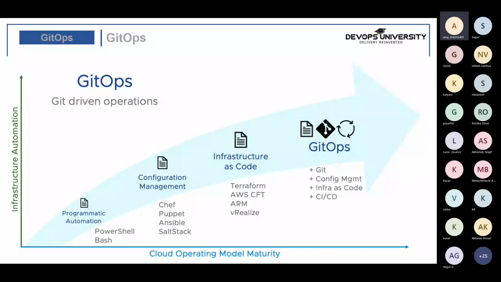From there, we started with infrastructure as code. I mean, we started using tools like AWS CloudFormation, Terraform, ARM, vRealize. And then, of course, we have GitOps, which is the current trend, right? Whether it's configuration management, infrastructure as code, or CI/CD pipelines, on top of that, CI/CD Git-based workflows are also available there.